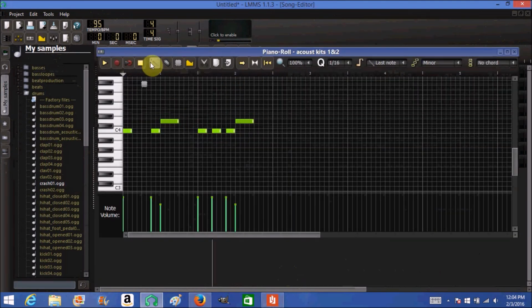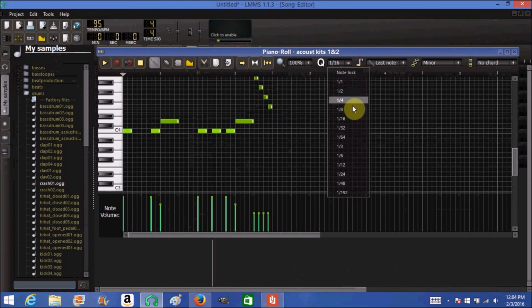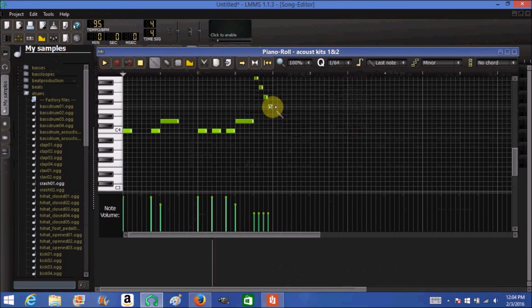All right, so what I'm doing here, I'm going to add a little roll per se. Then I'm going to take this one and I'm going to cut it in half right here. So you go into this and you make it 1/64. You cut this in half, put it there. Do the same thing with the other one. Put another one next to it. Eliminate all of this other stuff.